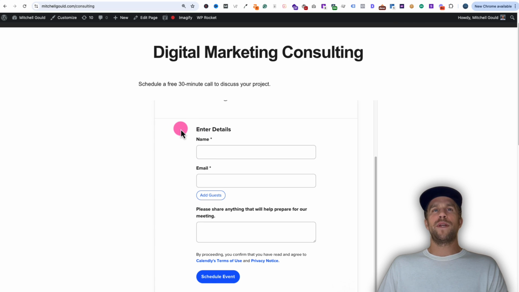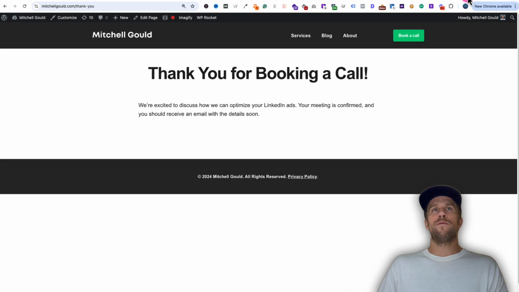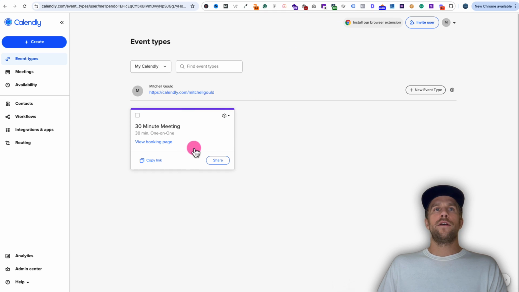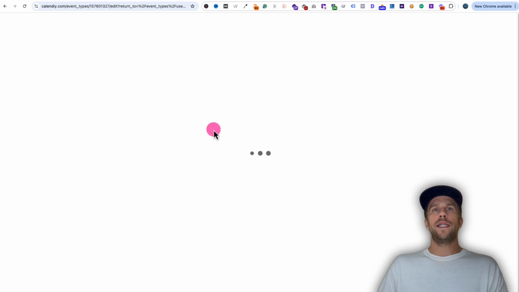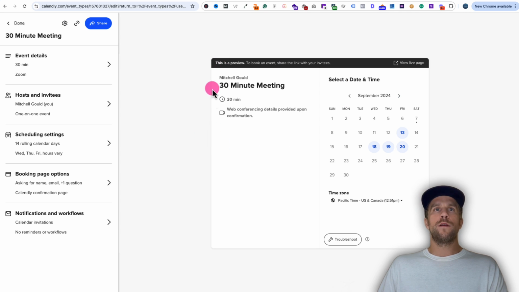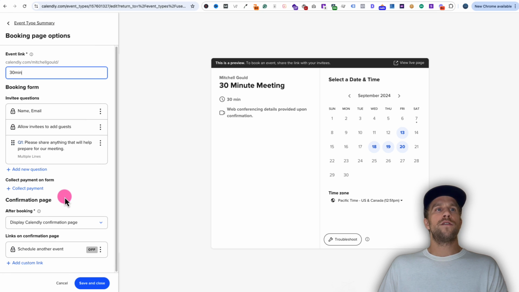So to set this up in Calendly, so that after they fill out the form they redirect to a thank you page, you'll need to log into your Calendly and go to the event. You will need a paid subscription for this. So I'm on this calendar here, and you go to the booking page options and scroll down. You'll see the confirmation page.